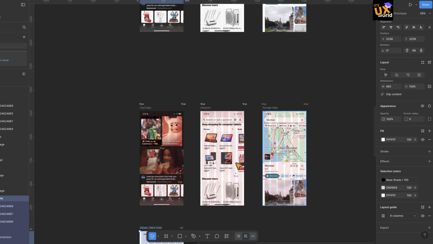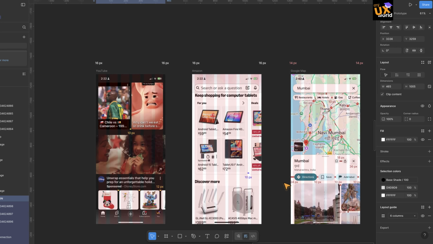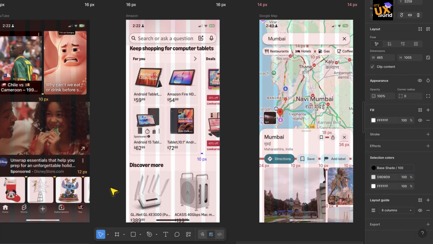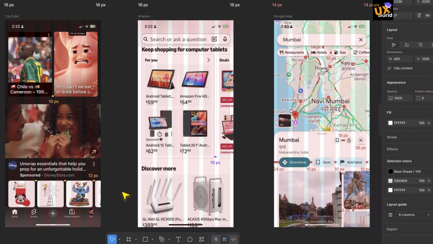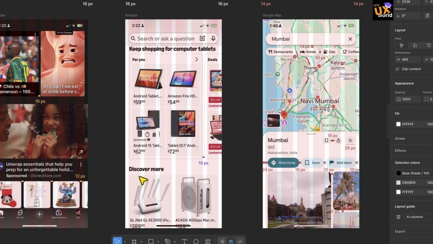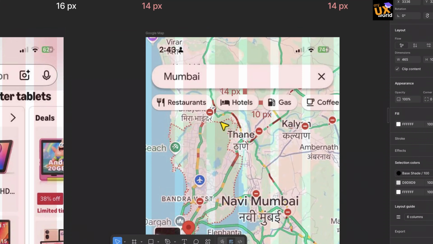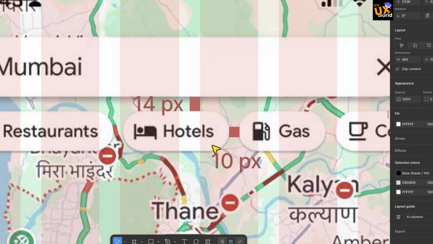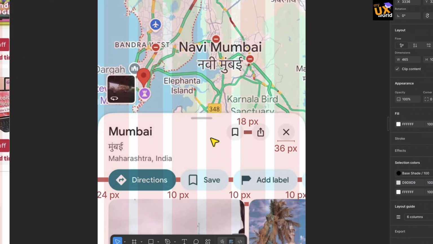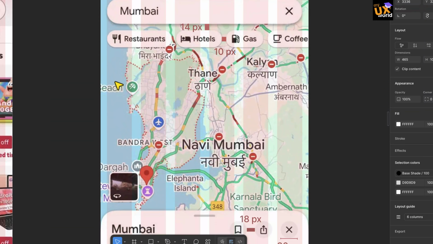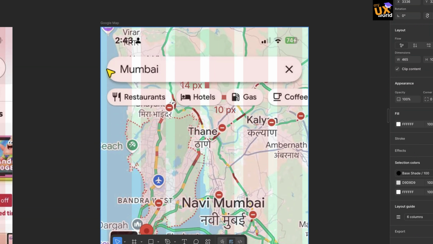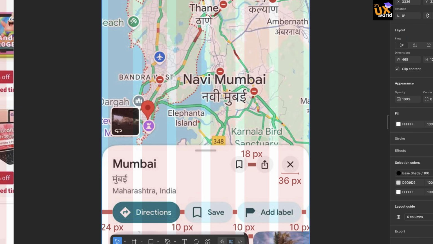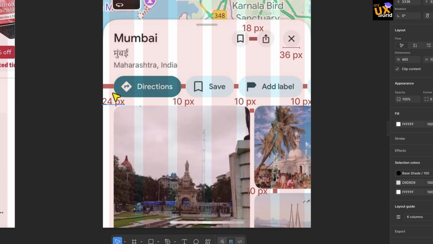See, I'm showing you currently 3 phones. On the left, you have YouTube, then Amazon, and Google Maps. If you take a look at Google Maps, you will notice that there's a 10 pixels gap between each button, and there's this 14 pixel gap before any item starts, unless it's continuing, like coffee right here. Look, here's the 14 gap, as you can see.